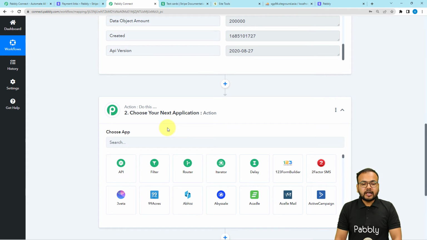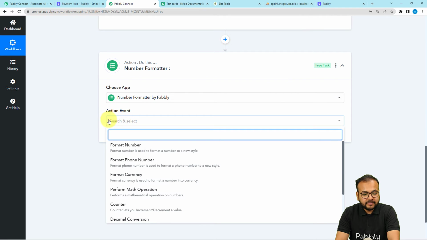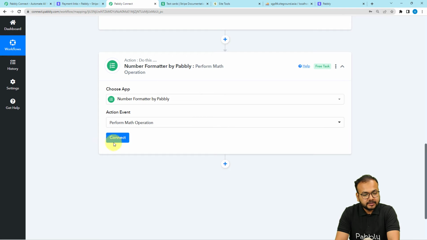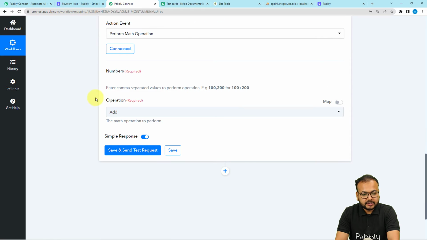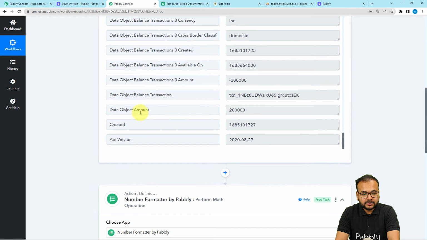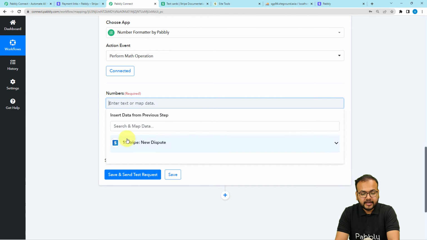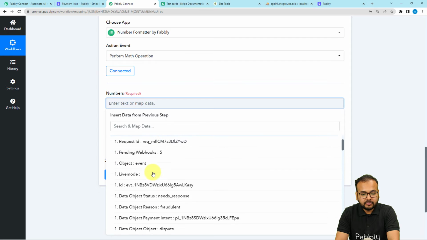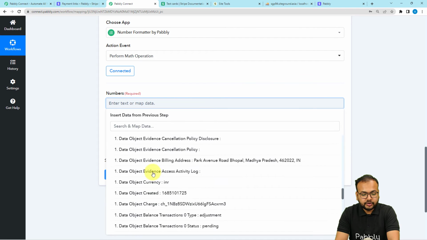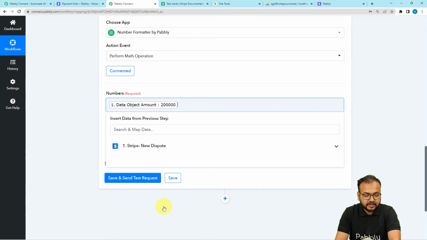So here in the actions step, to correct the amount, first I'm going to use the number formatter feature. Search for number formatter and select the action event as perform math operation. Then click on the connect button, and here it is asking for the numbers on which you want to perform math operations. I'm going to map this number first, the data object amount label. To map it you just have to click here on the numbers field, and the previous step will appear, and when you click on it you will find the amount label here like this. Just click on it to map it, then put a comma and put 100 manually.